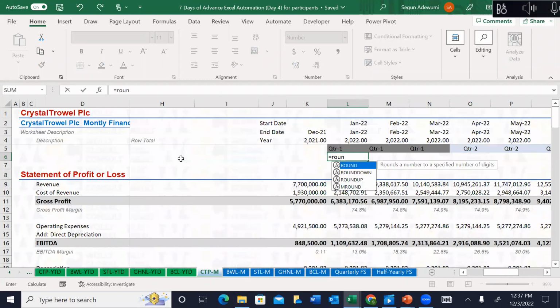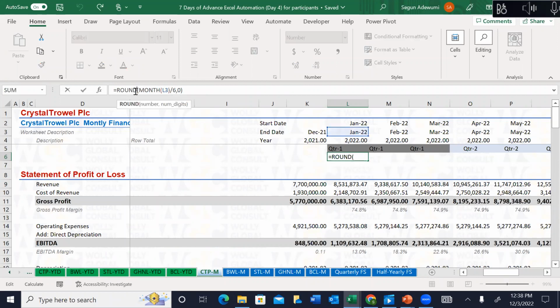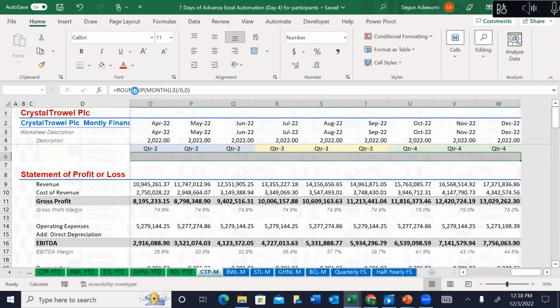So you use your round up function. You type in your month function. Which month are you referring to? This January. You close it, you divide it by 6. Number of digits, you just want 0. So that is it. Divide by 6. Why is it returning me 0? Round up, sorry. So it was a wrong formula. All right. So you copy everything to the right.